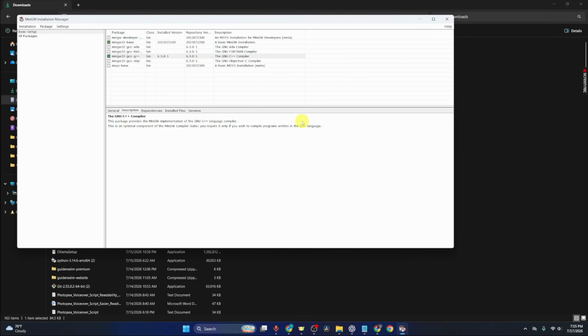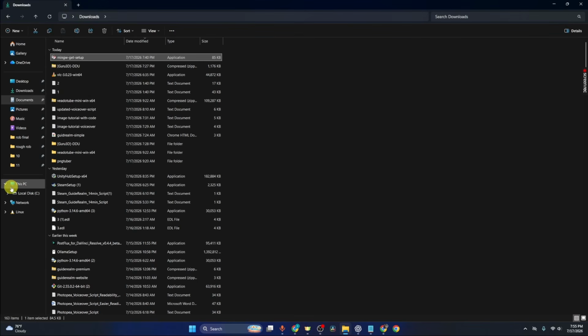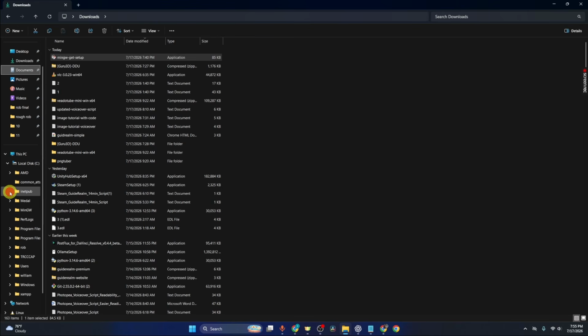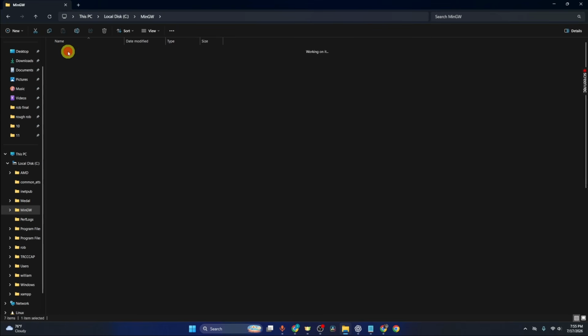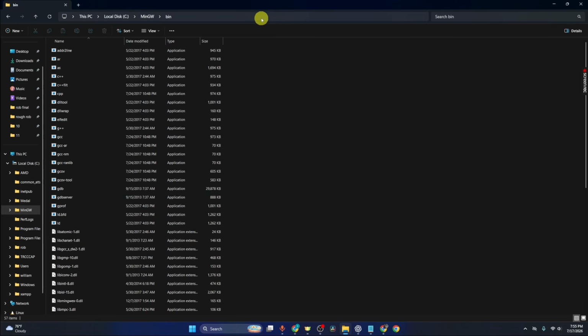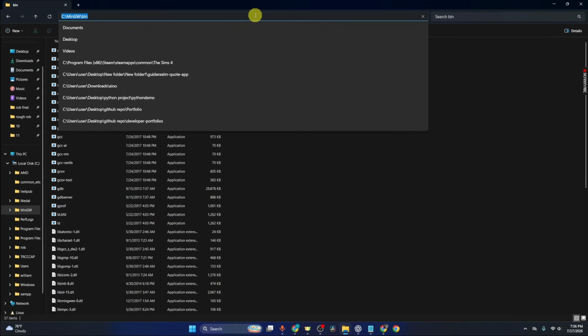At this point, MinGW is installed, but Windows still does not know where to find it. So we need to add MinGW to the Windows Path environment variable. So just close the installation manager, and from here navigate to the directory where you had MinGW installed, which in my case was Local Disk C, and then here it is. So I'm just going to open the MinGW folder, and then go inside the bin folder, and then go to the address bar and click once, and then press Ctrl C to copy the path.